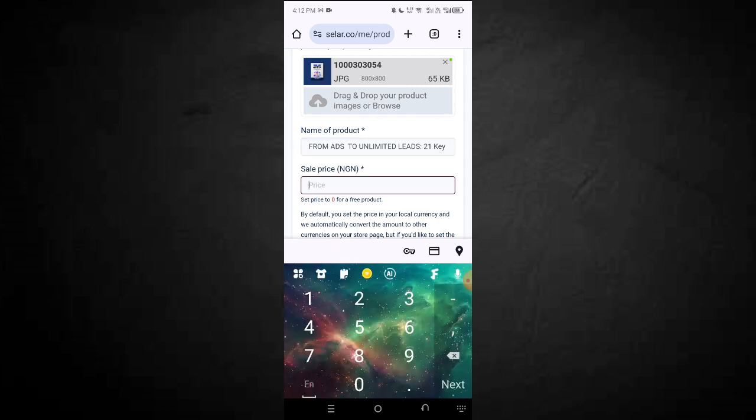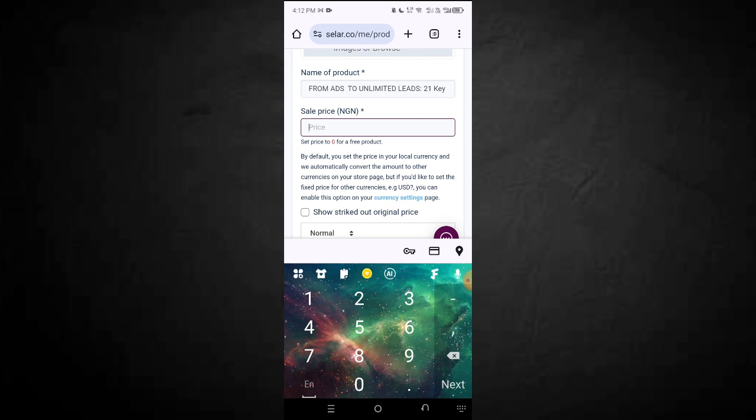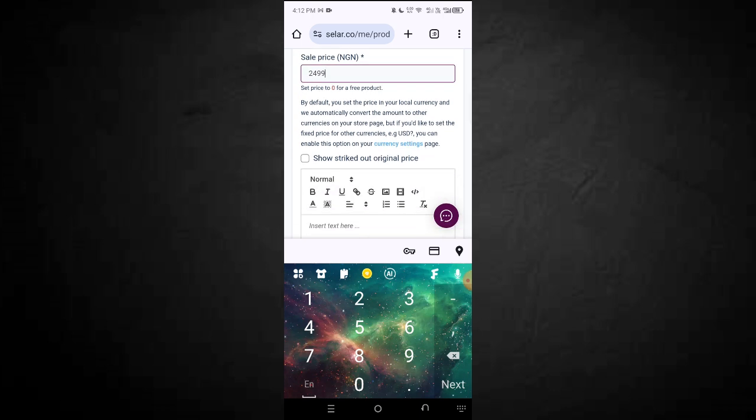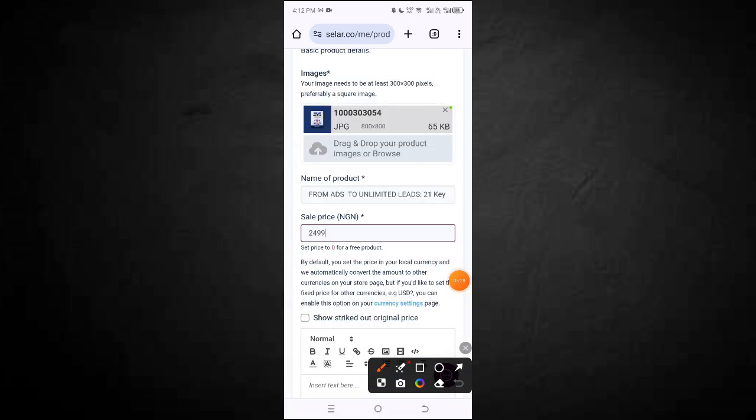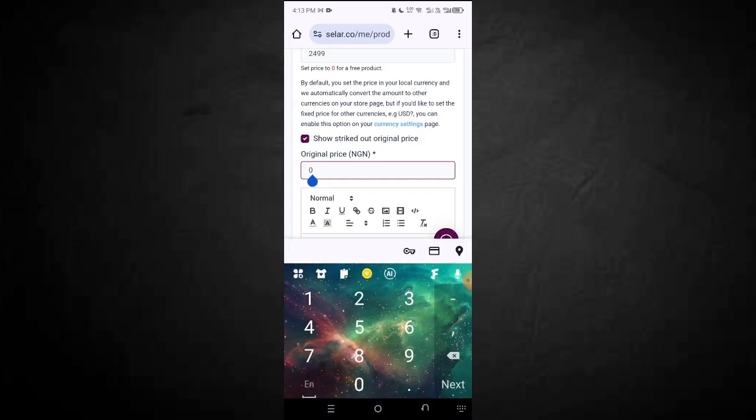So what is the price? They will ask you how much you want to sell it. Then I can just put in the price that I want to sell it. Now, this is a discounted price. If you want the original price to show in a way that they will strike it, you can choose this, show striked out original price. Okay, so I click on it. Then the original price, of course, is $499.